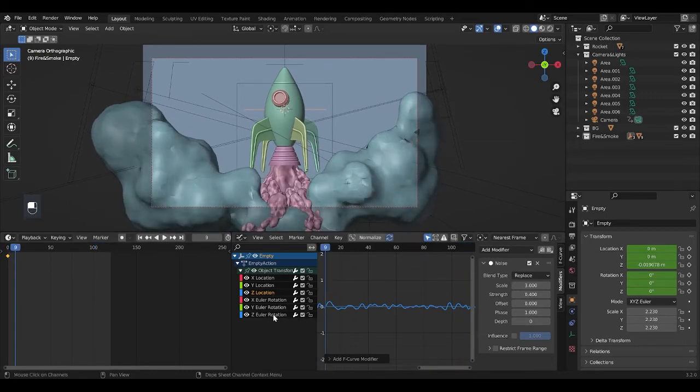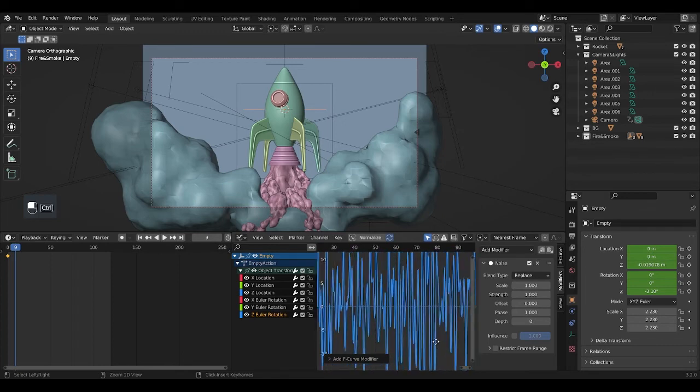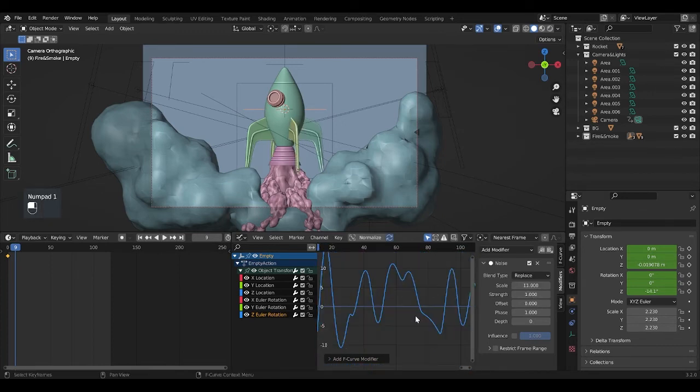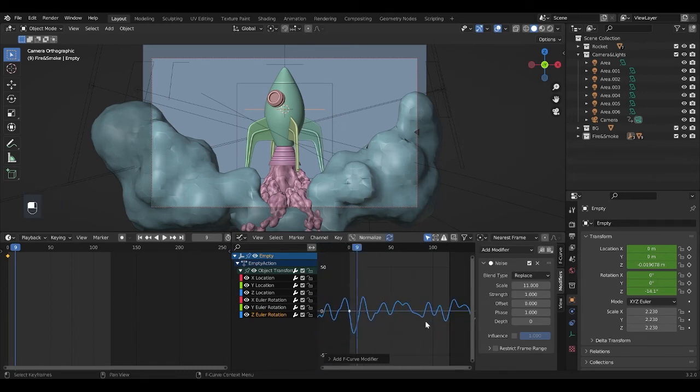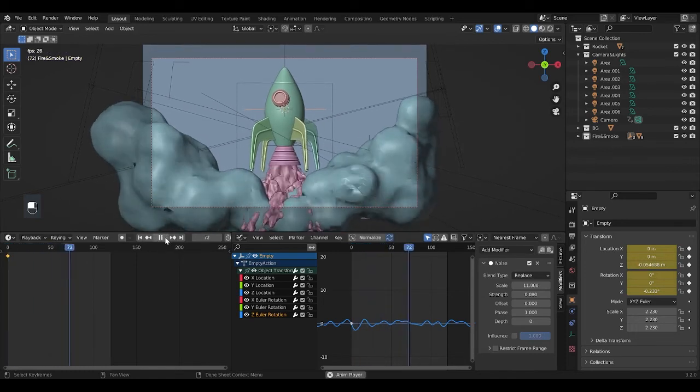Now under object transform, select the Z rotation and again add a noise modifier and set the scale to 11 and strength to 0.08. Well, that's all the steps to create this cool animation.